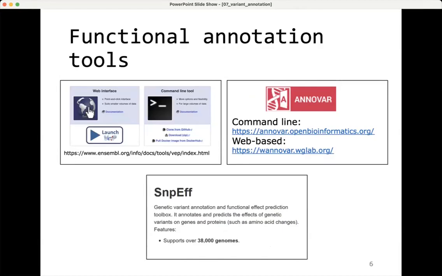I'll give 3 examples. I think one of the most frequently used ones is VEP, Variant Effect Predictor from Ensembl. It has a web interface where you can just upload a VCF and you get an annotated VCF back, or you can use the command line tool that interacts with the VEP API. Then there's ANNOVAR, also relatively frequently used. I must admit I've never used it myself, but it is used by many people.